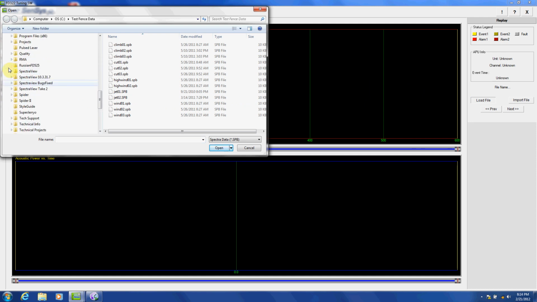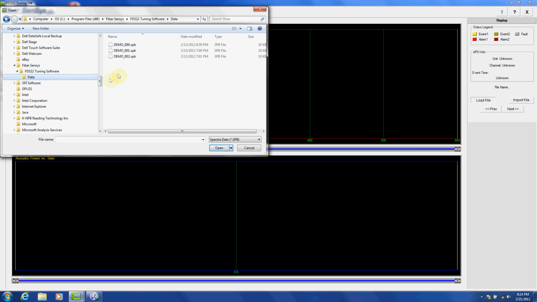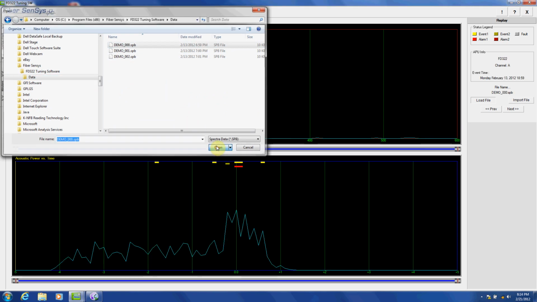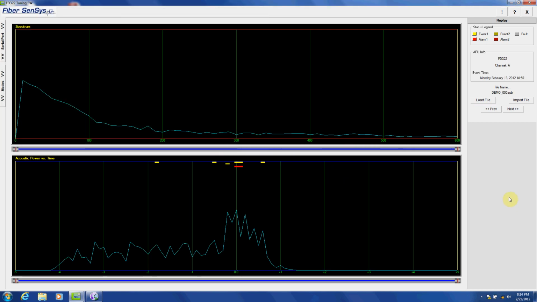Clicking on the Load File button brings up the browser. Now we'll navigate to the FD322 software's installation folder and open the Data folder. We'll click on the desired file name and then Open to load the file into the replay screen. The APU info box presents some data regarding the recalled file, including APU type and channel and a time and date stamp for the recording.